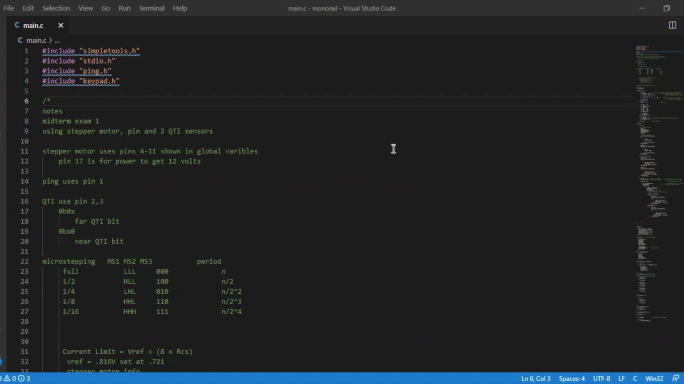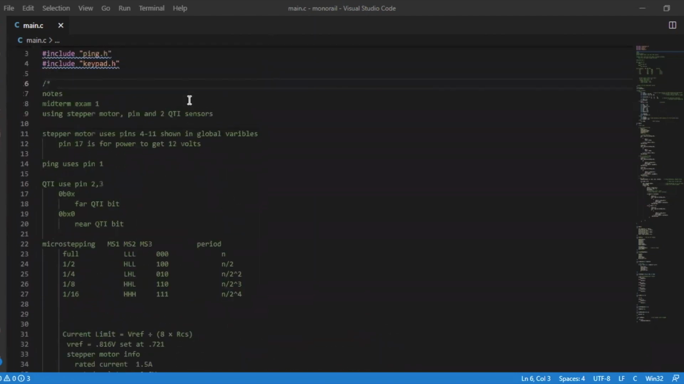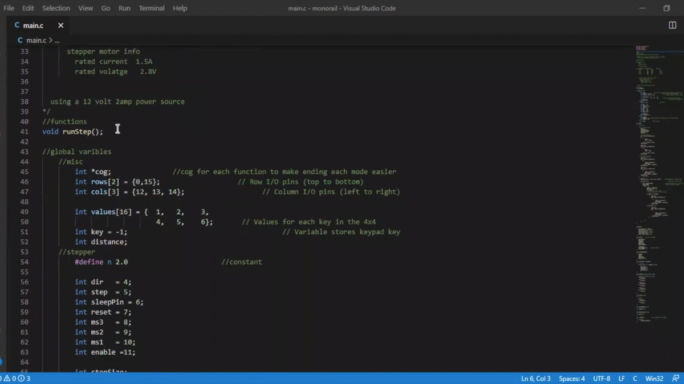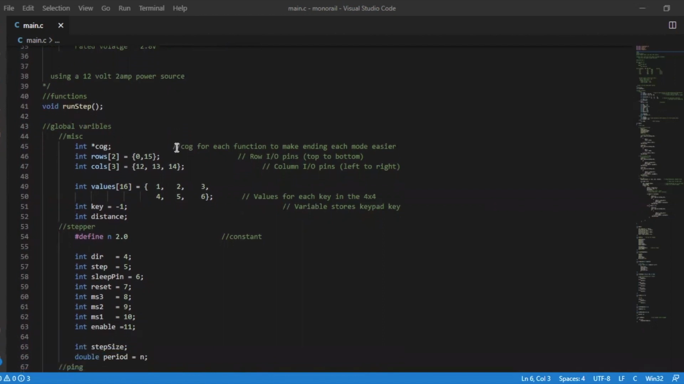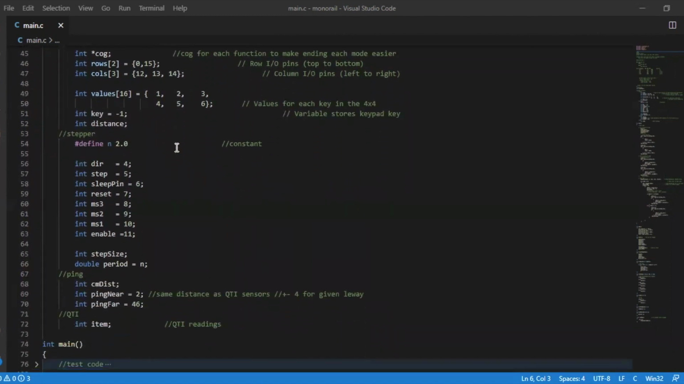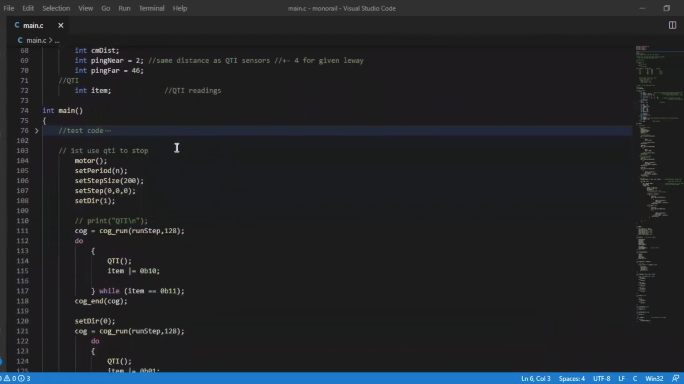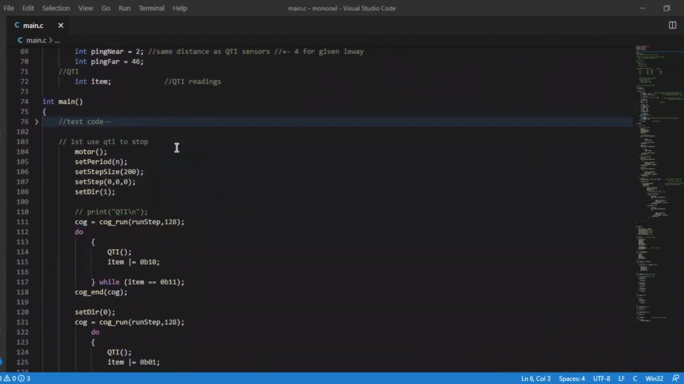Here is the code for the monorail program. Up top we have the included libraries or header files, as well as some comments. And then we get into the void run step, which is the cog that'll be running the motor. Since it is a cog, it requires it to be initialized or mentioned up top to allow it to run, as well as the global variables I have here, which include any presets I need, as well as the pin sets.